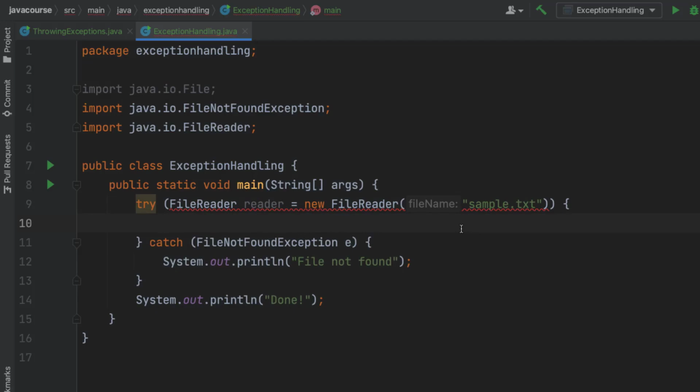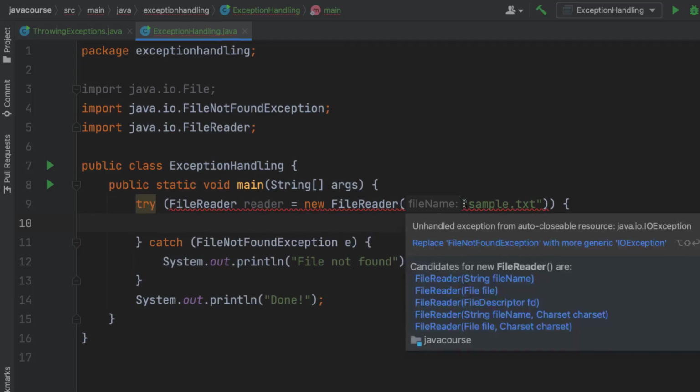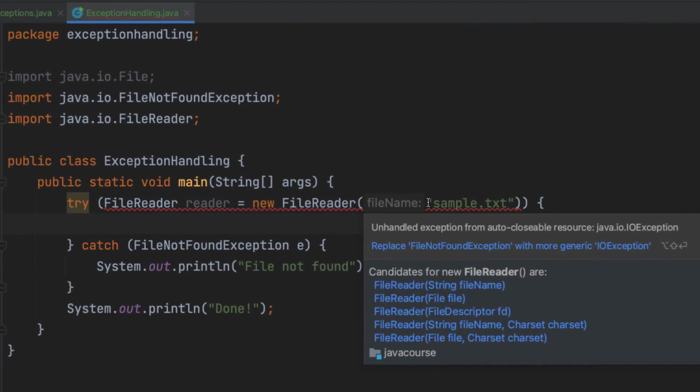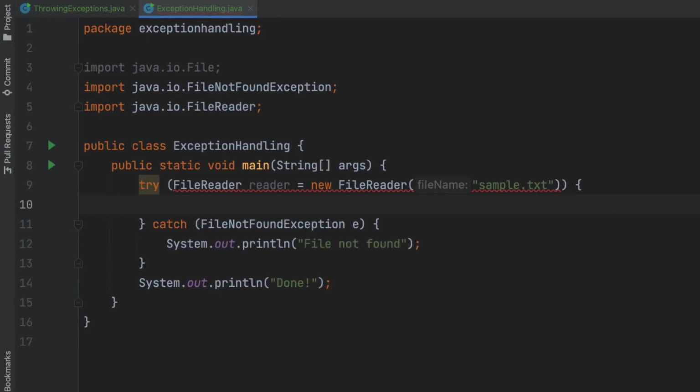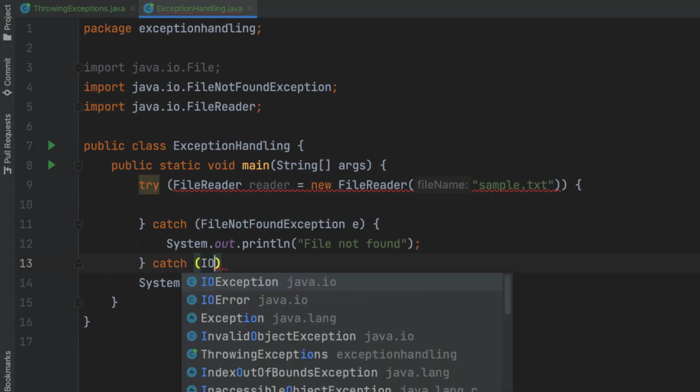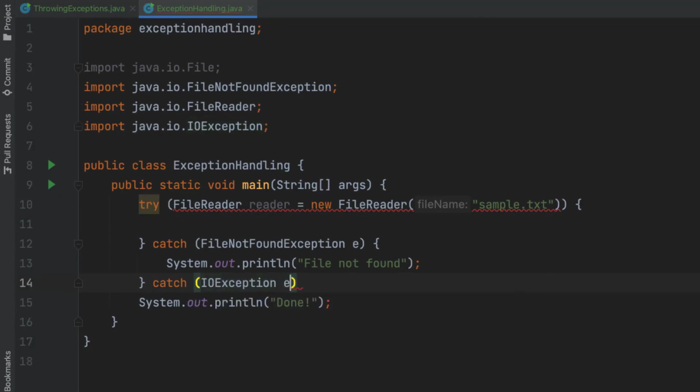But as you can see, there's a lot of red squigglies. If I hover over it, it will tell us why. It says an unhandled exception from the auto-closable resource, the Java IOException. So what happens is that when this file reader gets closed, the IOException can be thrown. So instead of having the FileNotFoundException, we could go ahead and change this to IOException, or, and I like this better, I'm going to catch the more generic IOException as the second one.